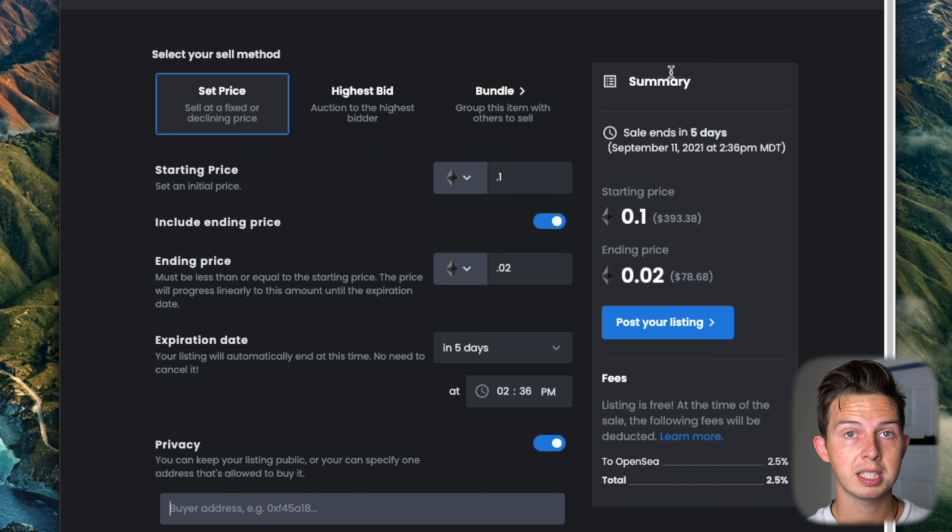And then you can see a summary of your listing, your starting price, your ending price, and then all the fees. You're gonna have a 2.5% fee to OpenSea, and because this is not a part of a collection and there is not a royalty attached to it, you don't have a royalty fee. If there was a royalty fee, that 5% from the collection, you would see a 5% royalty fee in there as well. But since we just walked through the royalty section and didn't actually set that up, you only have that 2.5% fee to OpenSea.